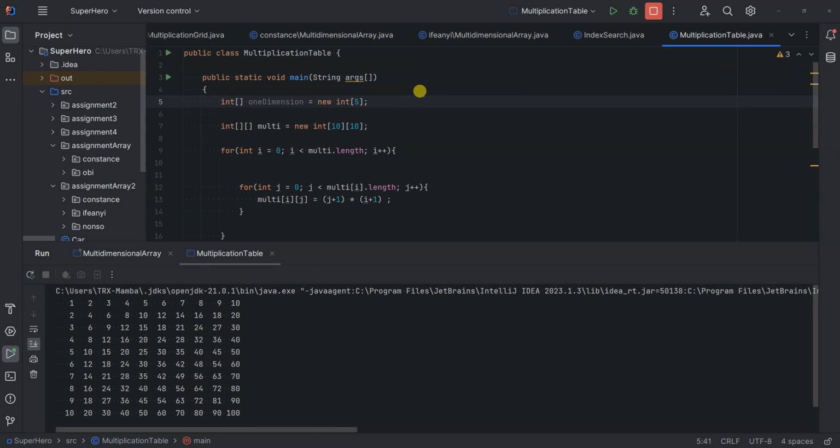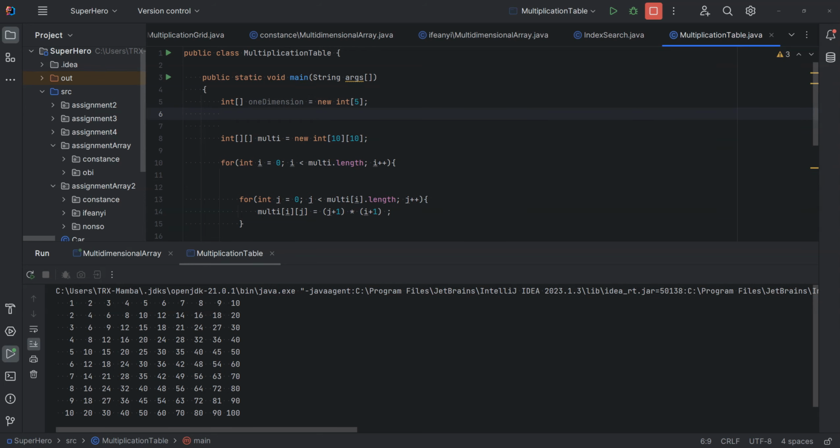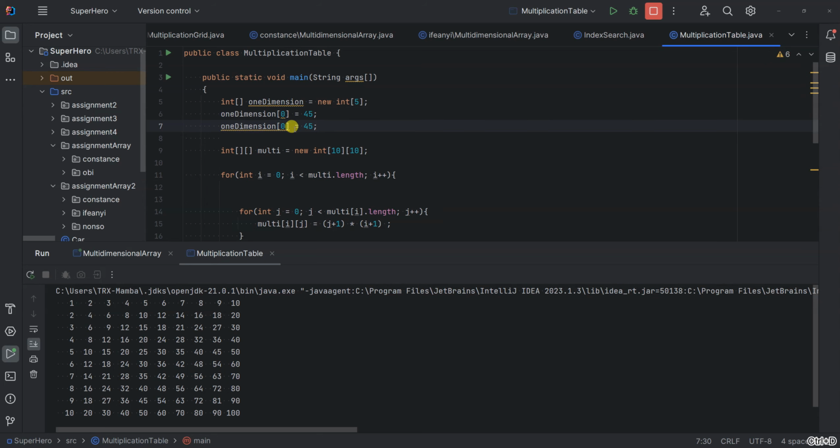And remember, when you now want to put in your data, you say one dimension, and then you start from zero because the index position of an array starts from zero. It's equal to, then you put your number. So you can say 5, you can say 45, and you just keep going to the next one until it fills in 5 of them. So remember, this is for a one dimension array.